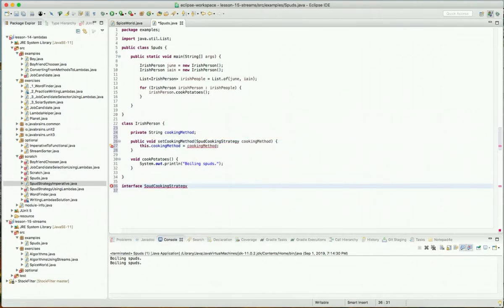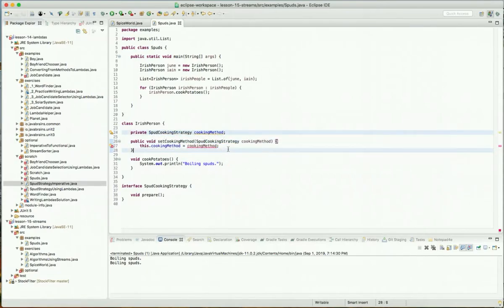Some of these days I'm going to learn how to cut and paste. Okay, and what it's going to do in here is we're going to have a prepare method, which is void and takes nothing. That's good. This should be a spud cooking strategy, and that makes that not red anymore.